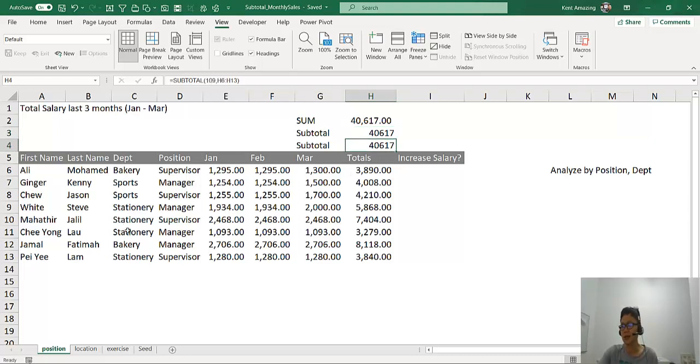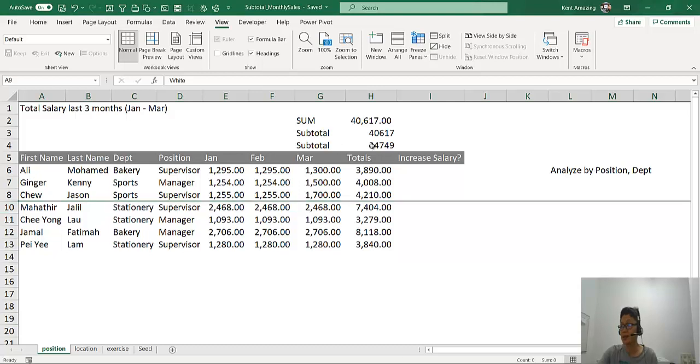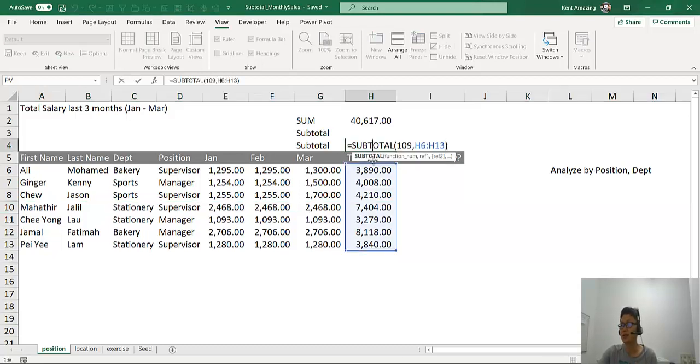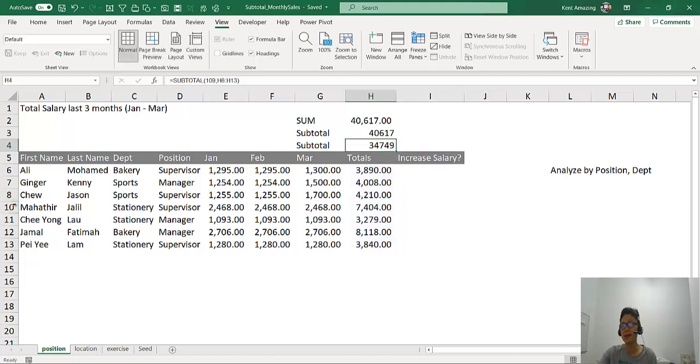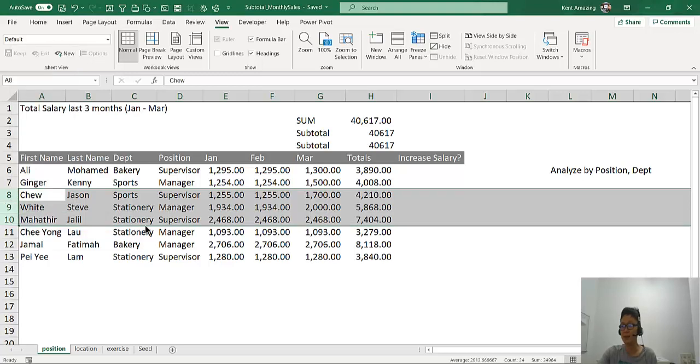The difference is that the subtotal for 109 does not include rows that are manually hidden. See, it changed. It does not include rows that are hidden manually. Now I unhide it.